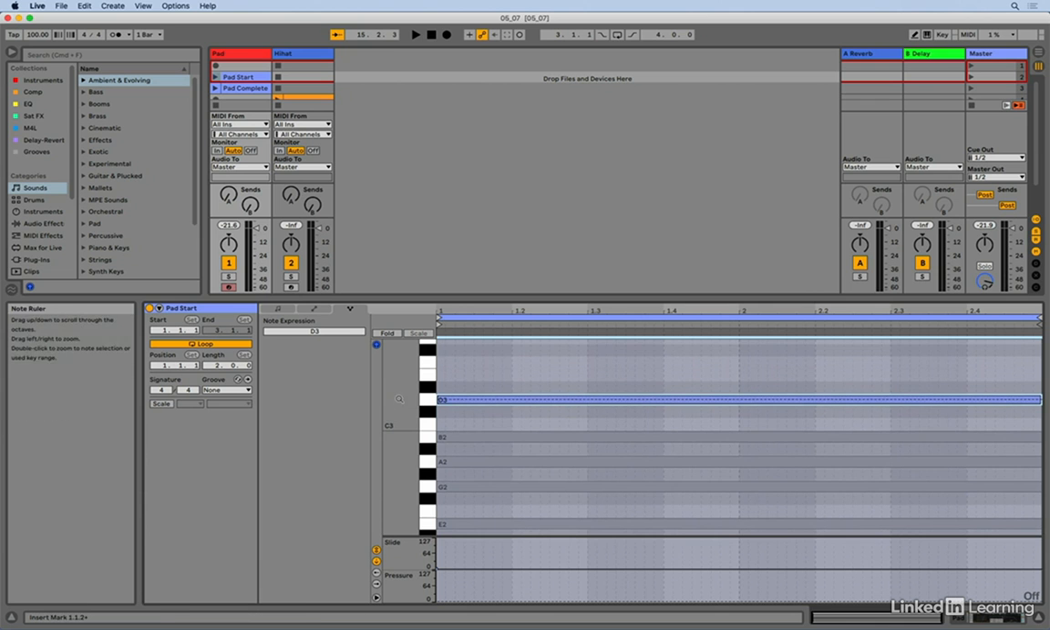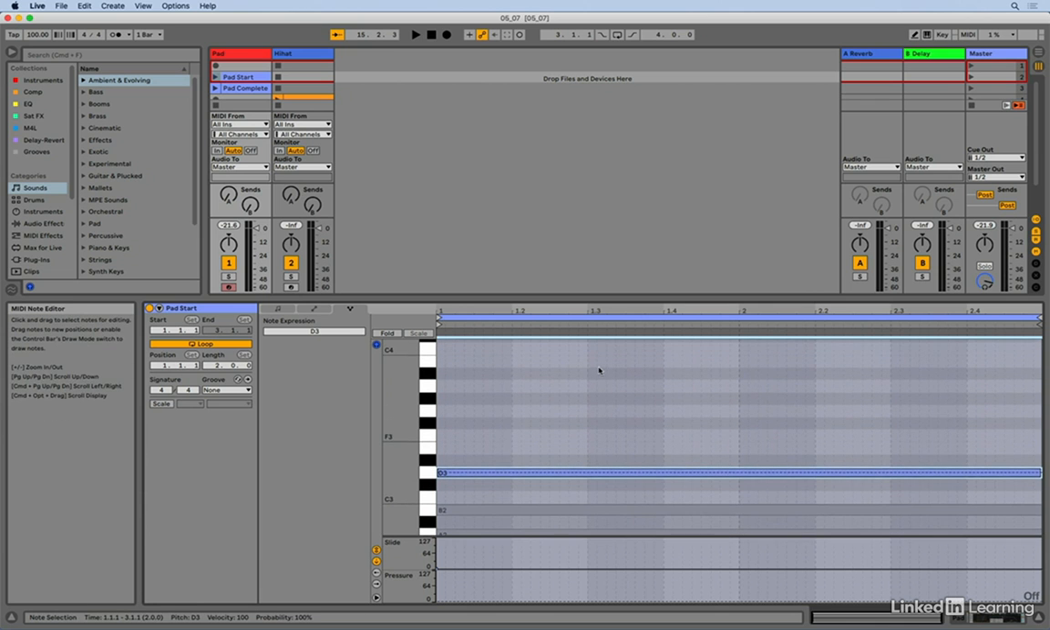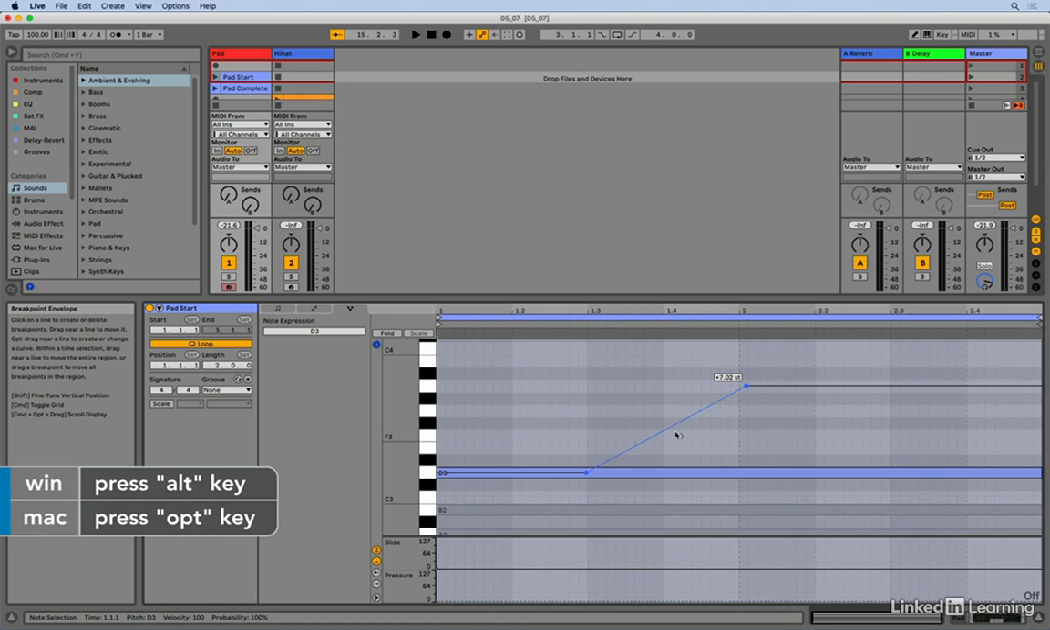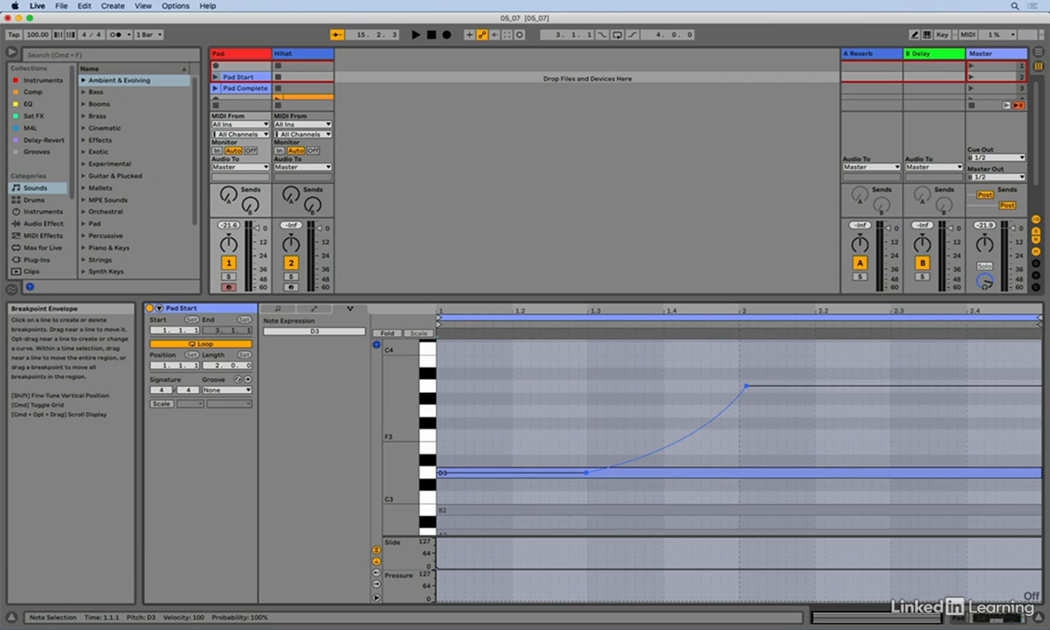So for example, let me bring this down a little bit, and I'm going to bend this D up a fifth to A. So I'm going to click to add a breakpoint here, and then one over here, and then I'll click and grab the second one, and I'll drag it up to the A. And then I want to add a little bend to that. So I'm going to hold down my Option or Alt key and click between those two breakpoints and drag down to add a little bit of a bend to that pitch change.